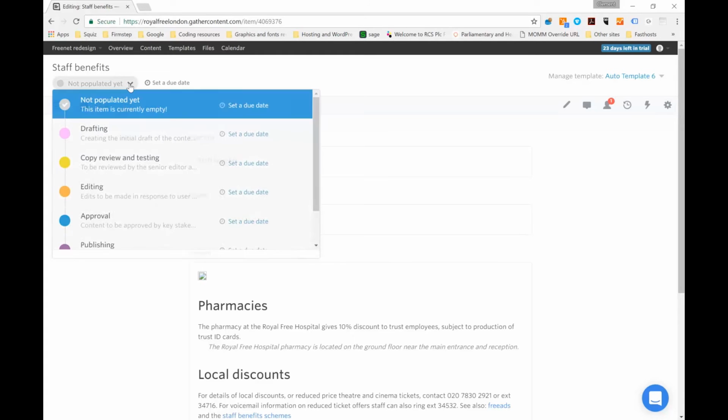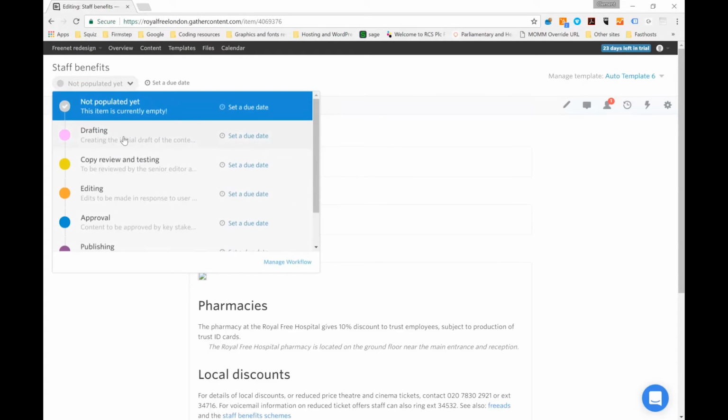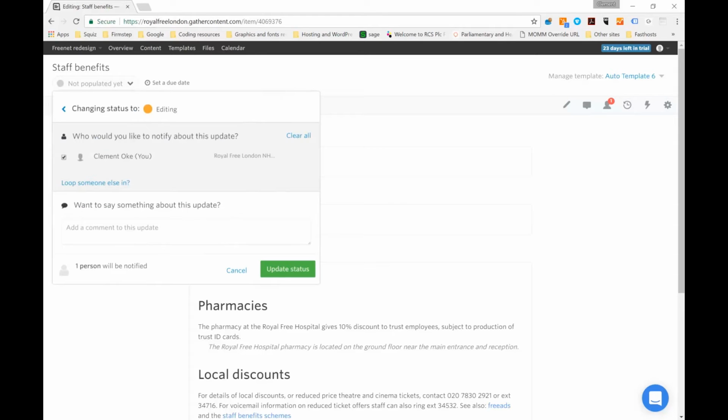you can then change the workflow. Whether you're still drafting, you can put it on drafting, or editing. I would ignore this for now because we'll probably remove that from the workflow. The other thing you can do here as well is you can let somebody know that you've updated it. So if there's somebody else in the workflow that needs to sign off the content you're editing, you can loop them in or add somebody else to it. So I'm just going to update this for now.